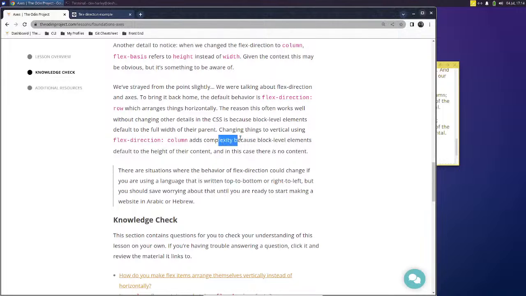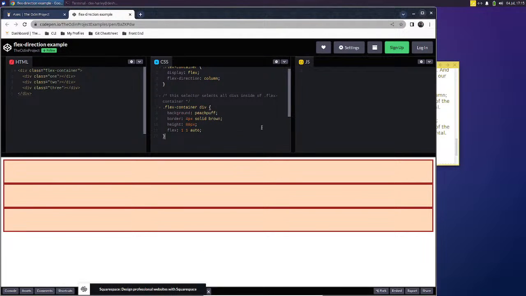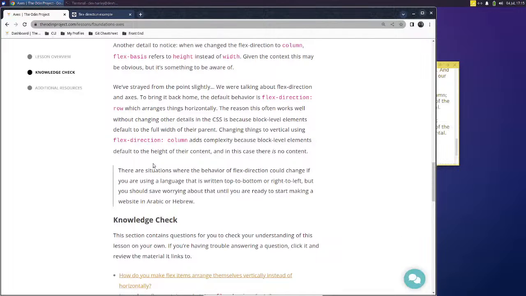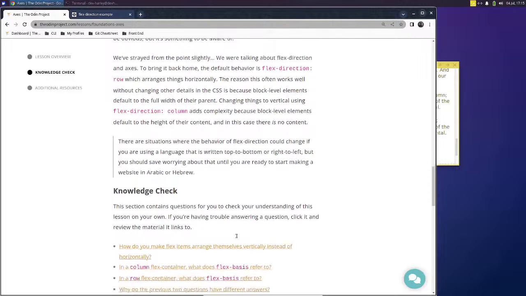So, changing things to vertical adds complexity because block level elements default to the height of their content. So whatever the height is inside of the container, or the content within the container. There are situations where the behavior of flex direction could change if you are using a language that is written top to bottom or right to left. But you should save worrying about that until you're ready to start making a website in Arabic or Hebrew.